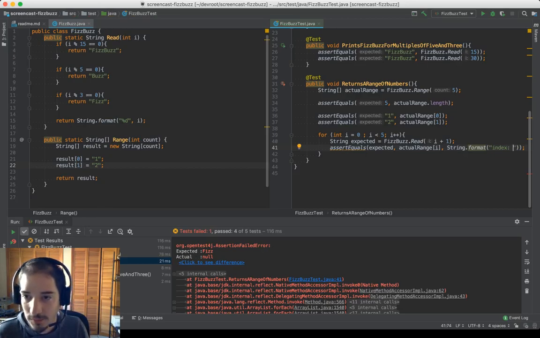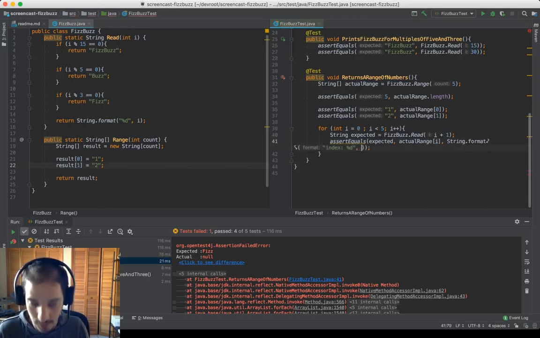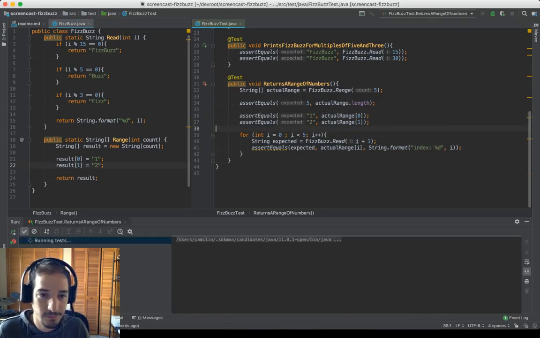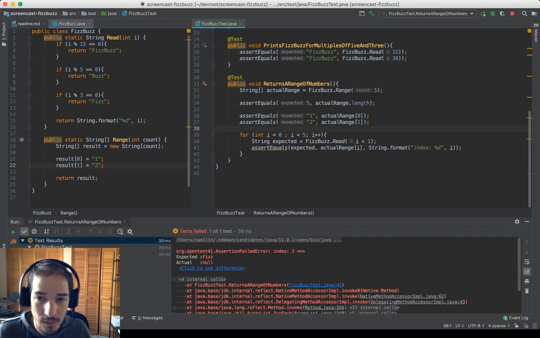It's gonna be a number. Let me move this to the left so we don't have to wrap this line. Let's see how the failure looks now. So my index is 2. That means the third number should have been Fizz, but I got no.